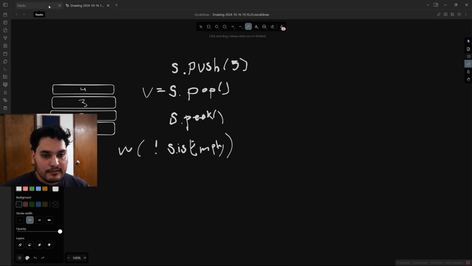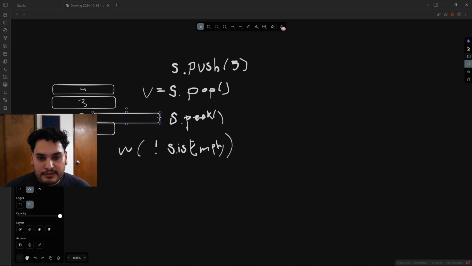So basically the way that I think about stacks, it's a stack of books. If you want to get something out of the stack of books, you have to grab it from the top. You can't really grab it from the middle without it being kind of annoying. Like grabbing this isn't going to work because that's floating. You have to grab it from the top.